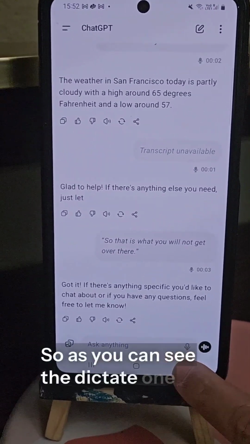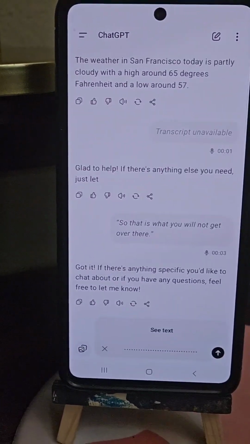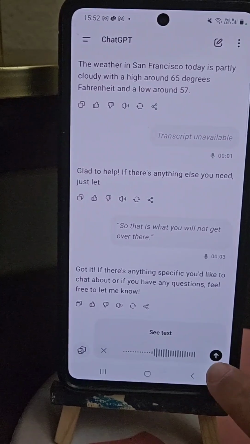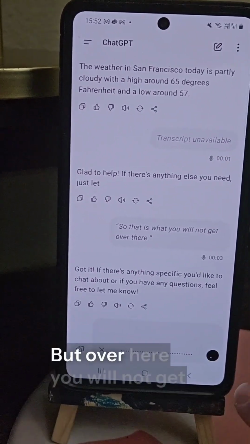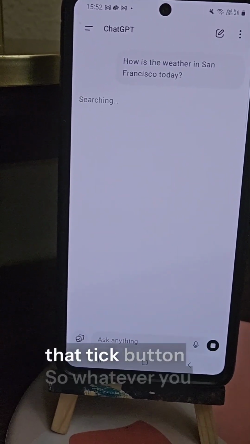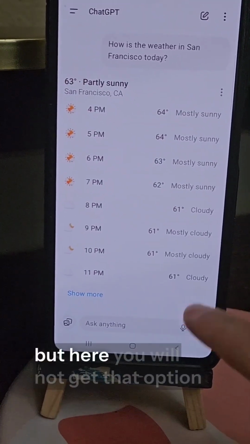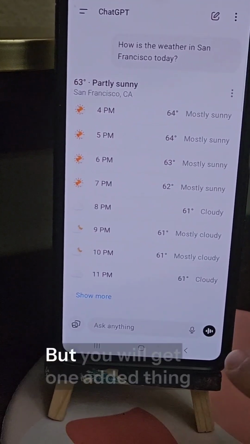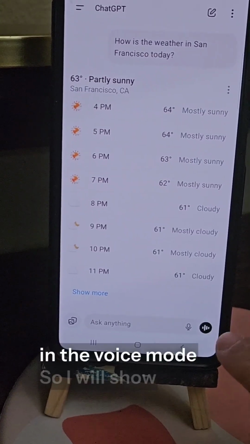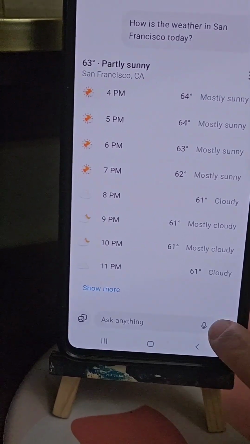So as you can see, the dictate one, the same thing. How is the weather in San Francisco today? But over here you will not get that tick button. So whatever you have said, on desktop you can edit it, but here you will not get that option, right? But you will get one added thing in the voice mode. So I will show you.